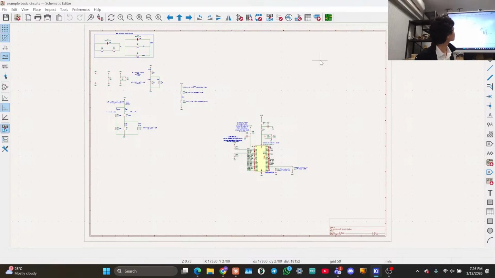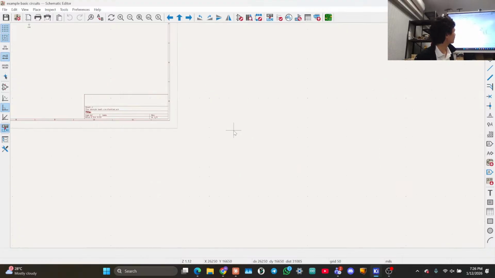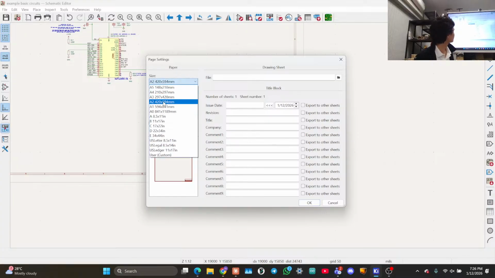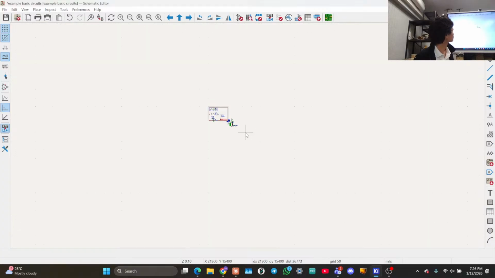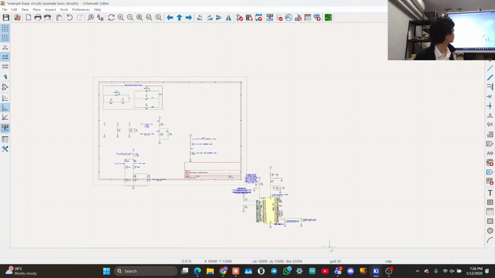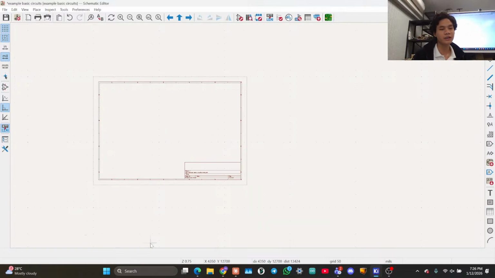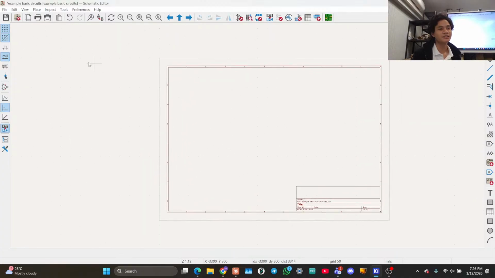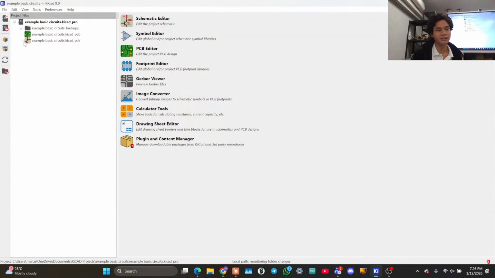You've got this schematic page. I've set mine to A2, which is gigantic. You can just change the size. A4 is the standard, so I'm going to change it to that. Okay, half of my stuff has flown away. Actually, I should create a new project first. Did I forget to create a new project? Yes. Sorry.